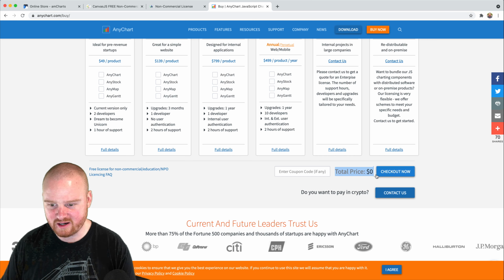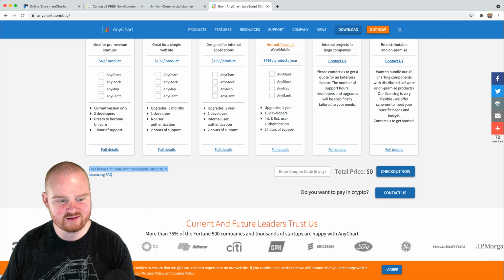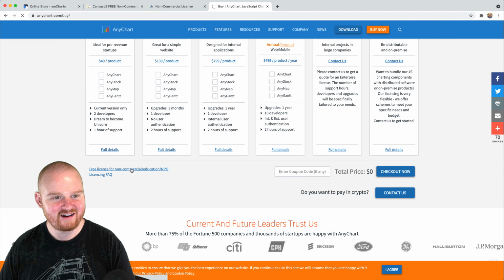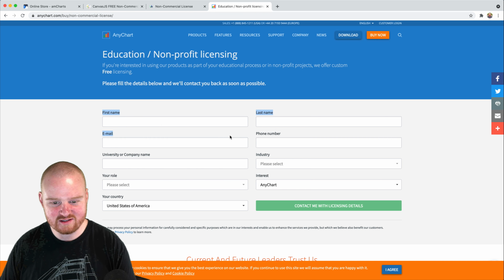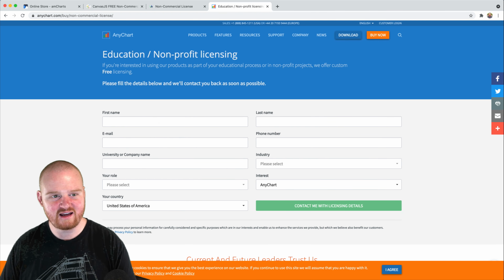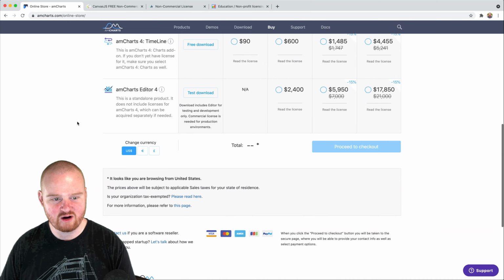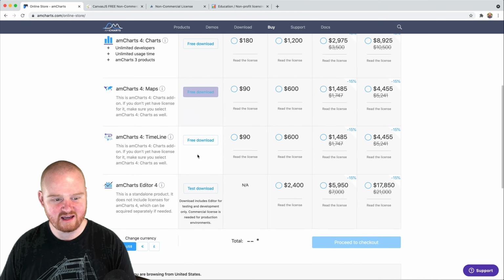And then total price is 0. Enter a coupon. Okay, so free license for non-commercial education. Look at how small this is. This is quite buried. Okay, so AnyChart, again, it wants you to apply, contact me with licensing details. Oh, AnyChart. I was so excited about that one. Gosh.